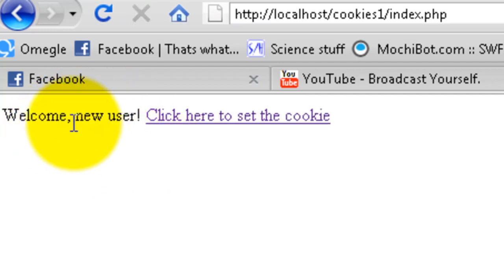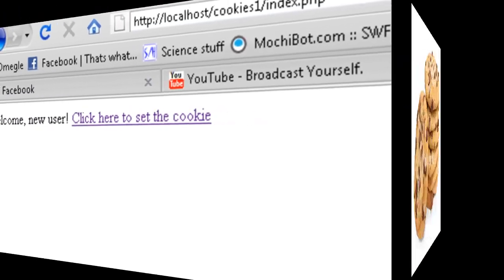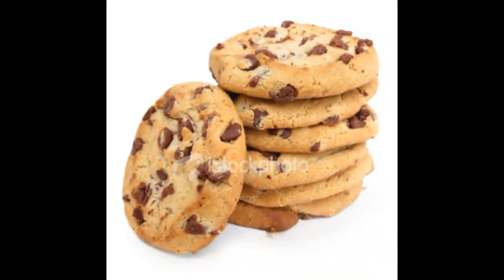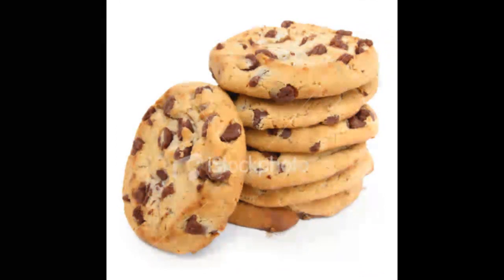It's very simple, but you can actually use that to your advantage when you create websites, especially if you use a login system. It's very difficult to do it without cookies. So yeah, that was cookies in PHP for Dummies lesson 15.